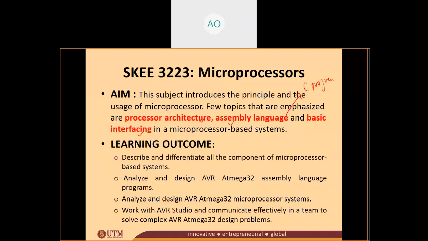Okay, so this is the learning outcome. You can find this in the CI, course information, which is to describe and differentiate all the components of a microprocessor-based system. So you know which one is used for the input output port, which one is your register, this pinout goes to what port, and all those things. Then to analyze and design AVR assembly language programs, as well as C programs, and to analyze and design ATmega32 microprocessor systems.